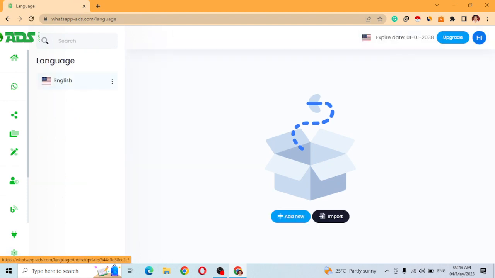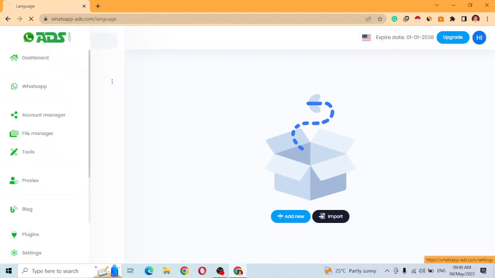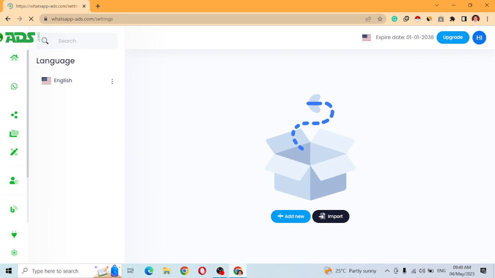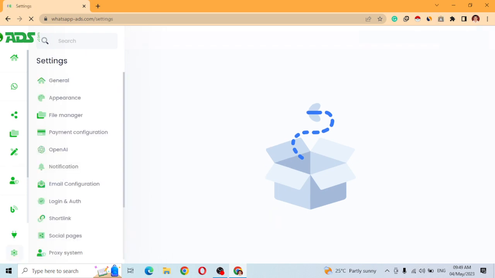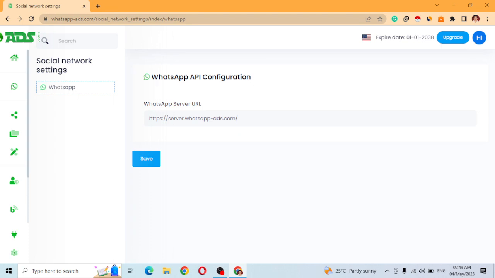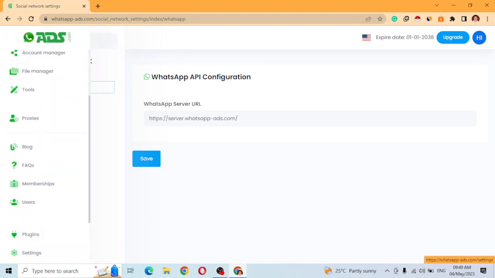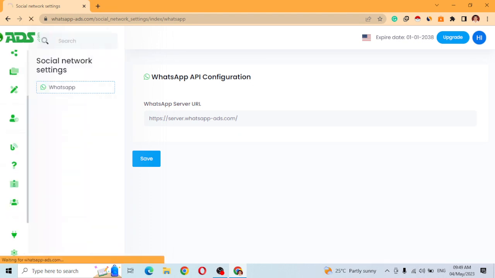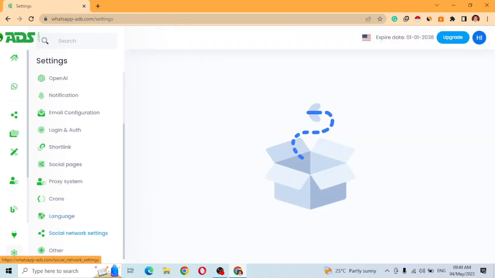Social network setting is where you need to configure your server so that you can use the WhatsApp messaging system. You need to connect to your server. As I have connected my WhatsApp to my server, server.whatsappads.com, I can send messages and work. This is very important to use the WhatsApp service. You need to connect to the server so you can use all the things.